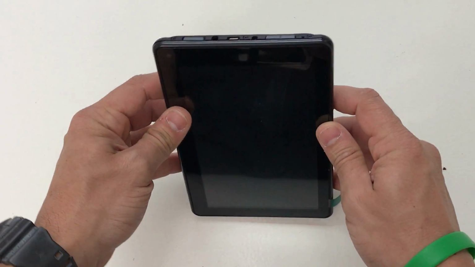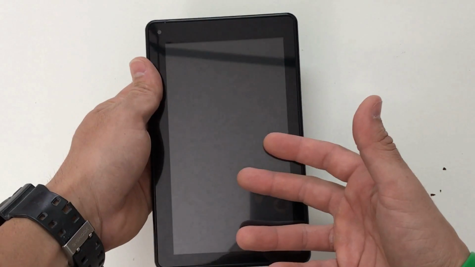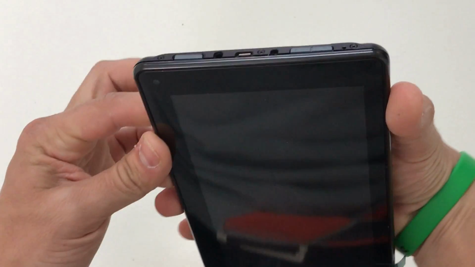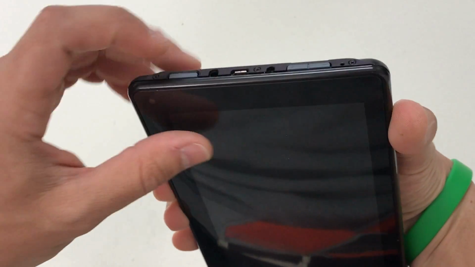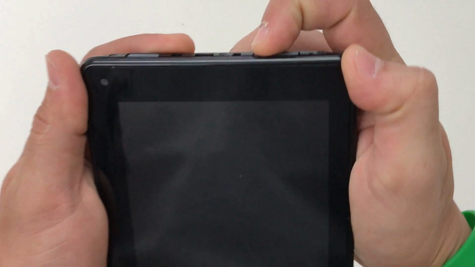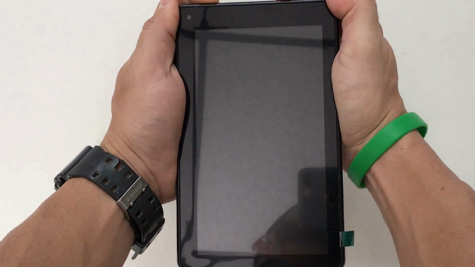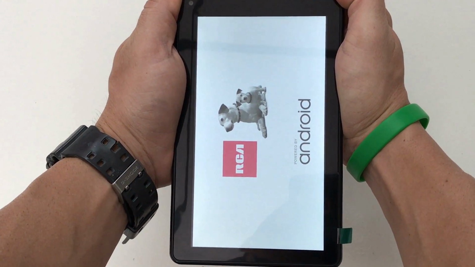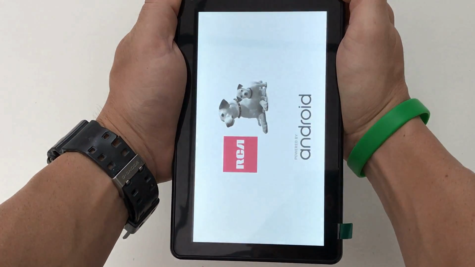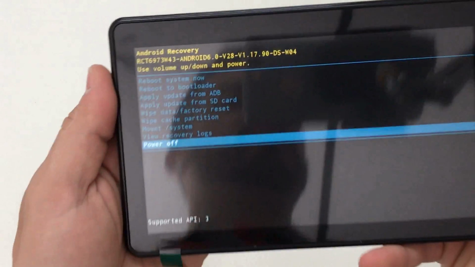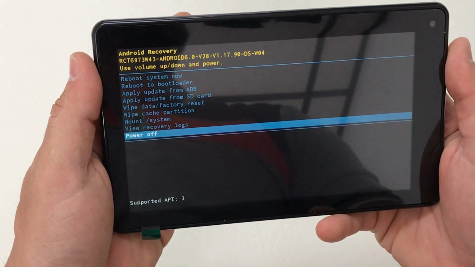All right, so first thing you got to do is power it off. Make sure it's completely powered off. Once it's powered off, what we're going to do is hold the volume up and the power button, both of them at the same time. So press volume up and the power button and continue to hold them both. There we go. So it takes us here to the Android recovery.